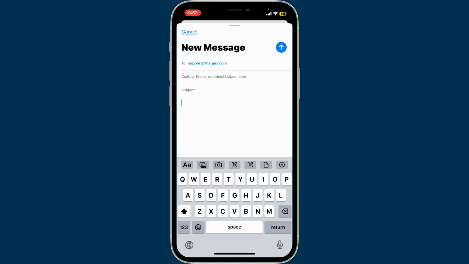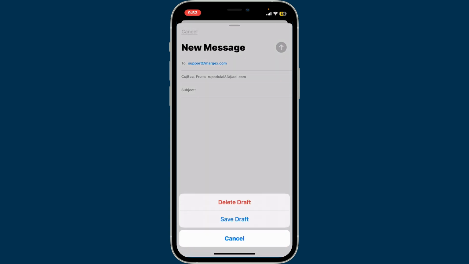Fill out the form with your issue providing necessary details, for example your account information, problem and description, and submit it by tapping on the little send button at the top right corner or the arrow button at the top right corner. Once you send the email, you will receive a response from the support team.